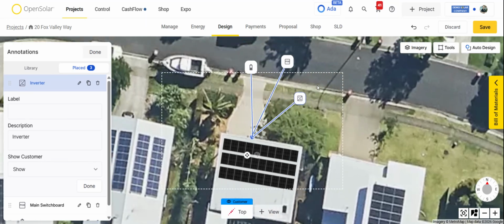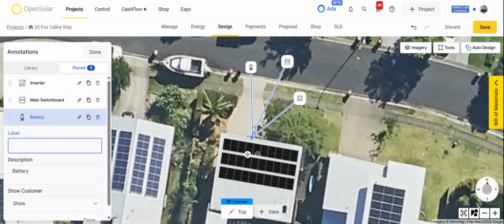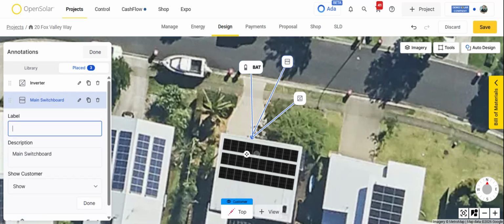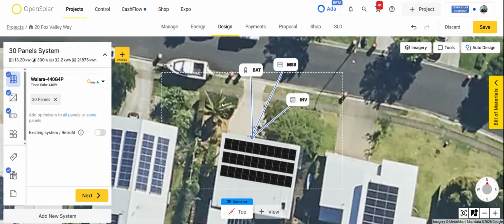Now for each of these annotations, the icon is default. However, the label is customized. So in this case, I'm going to name each one by one. And there you have it, folks.